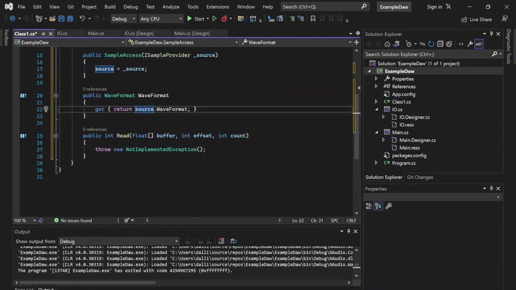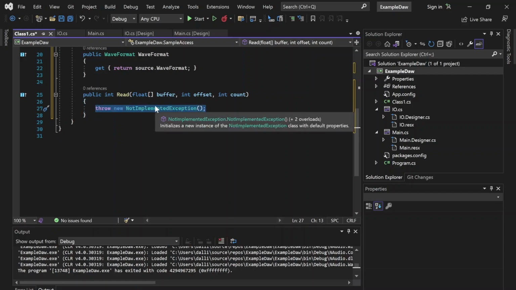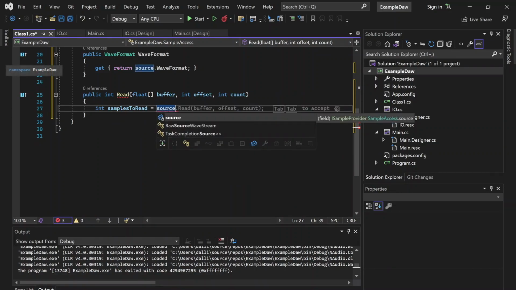So pretty simple. And down here we have that read method, and notice we have the float buffer here. So this is where we are going to be manipulating the samples. This is where the meat and potatoes of this exists. All right, so you see this method is of type int, so we're going to want to create an int. We can name it samples to read and set it equal to our source's read method.